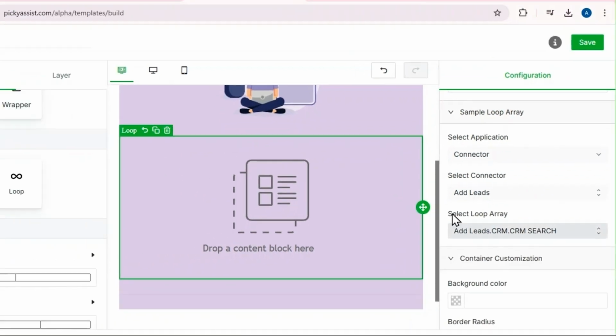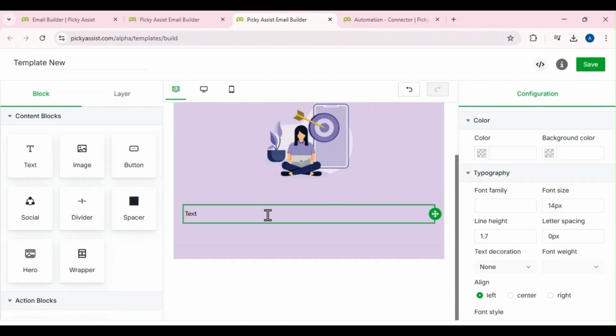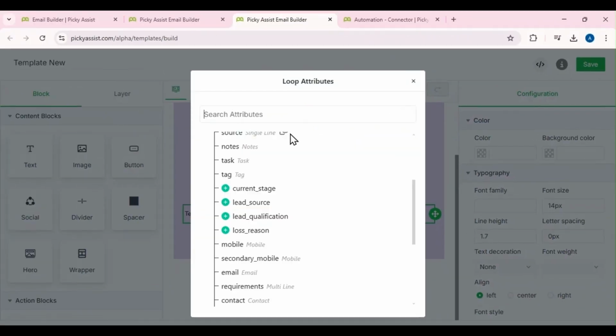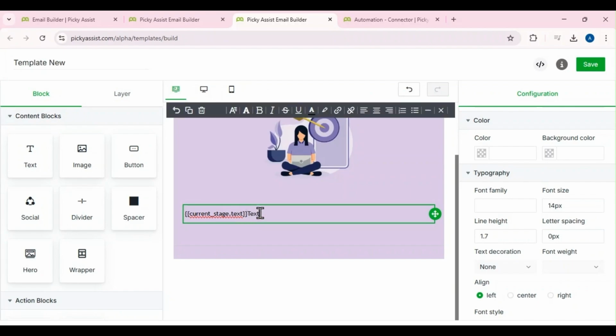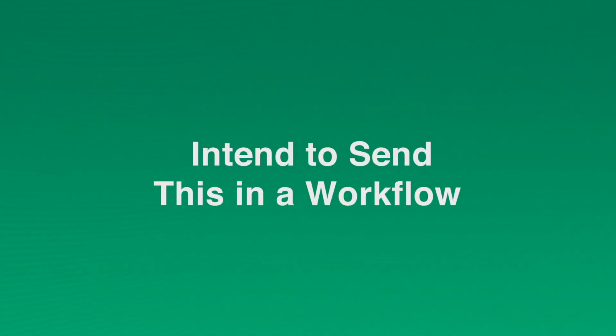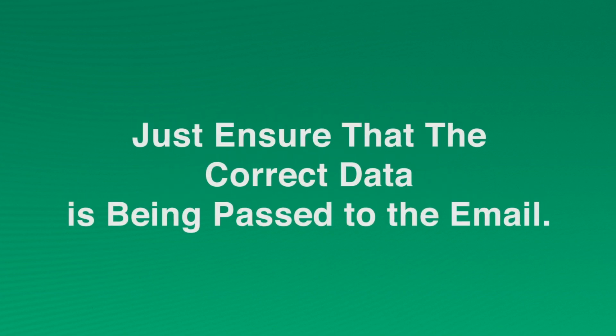Once you've selected the configuration, drop a single row inside the loop block. Now you can click the attribute icon in the top right corner to view all the necessary data needed to make your table dynamic. Map the data accordingly. One important thing to remember: if you select the type as connector and intend to send this in a workflow, you can do so without any issues. Just ensure that the correct data is being passed to the email.